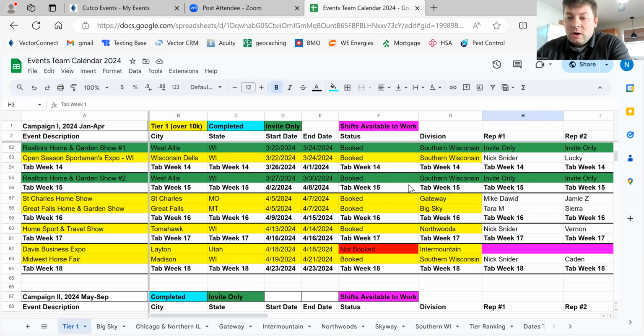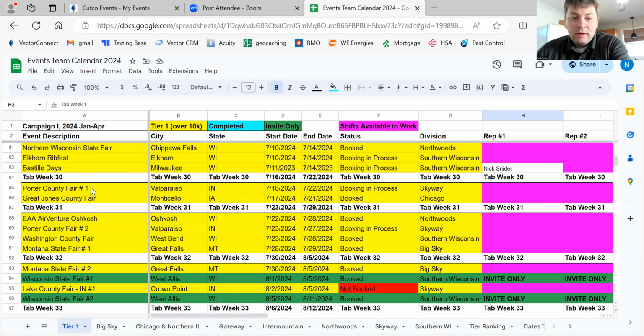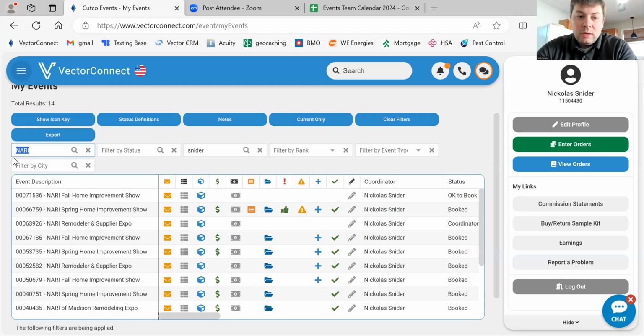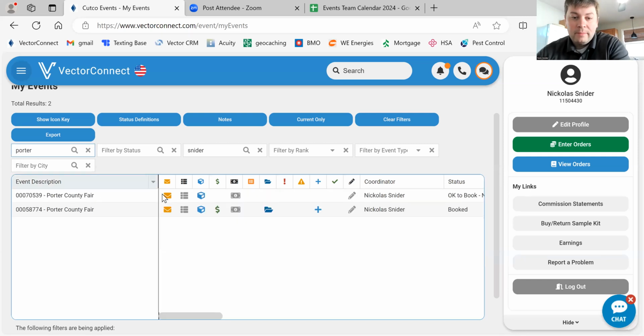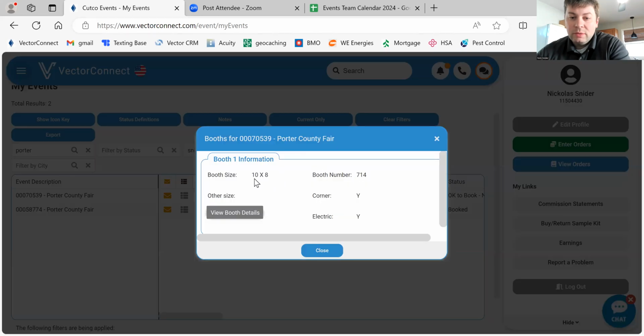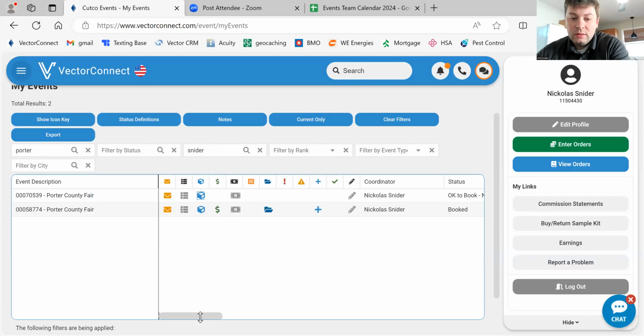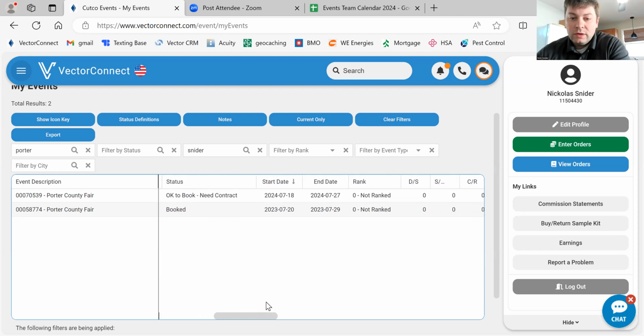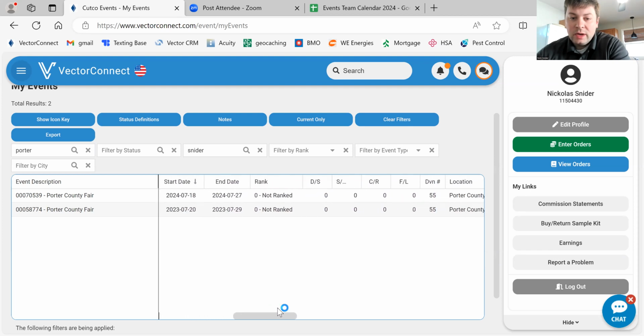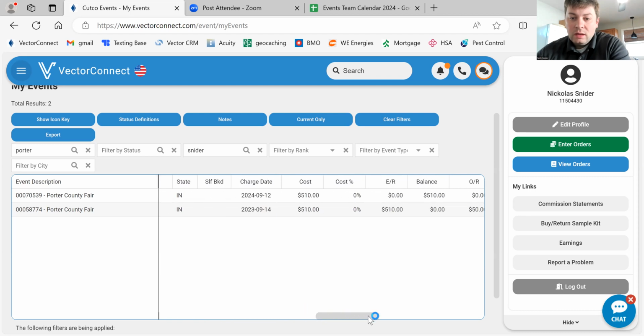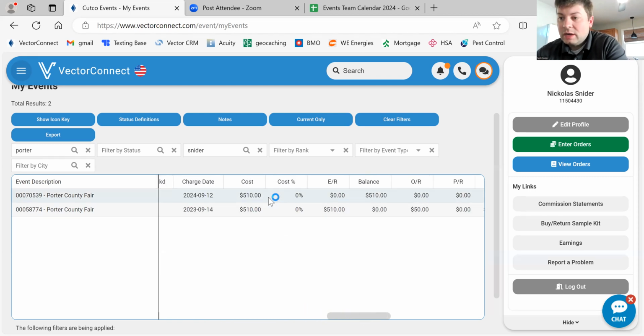But let's say you want to work Porter County Fair. You can see there's no price attached to it. So if you wanted to see what the price is, you just go into My Event Management, type in Porter, search it, Porter County Fair. I wonder what size our booth is. Oh, we got a 10 by 8, 714, sweet. Scroll over to the side. It looks like we need a contract still, but I know we're working on that. And then you can see the cost is $510. Awesome. Now I know if I want to work that event, right?